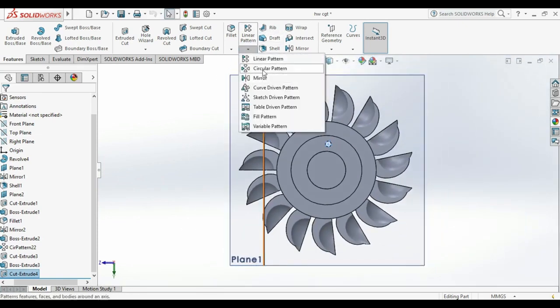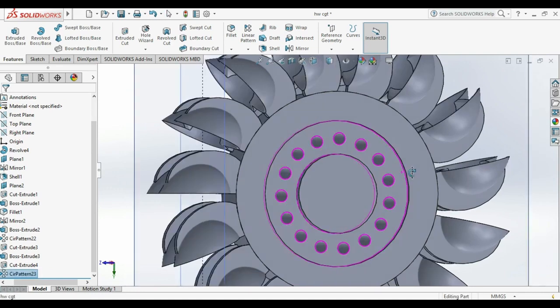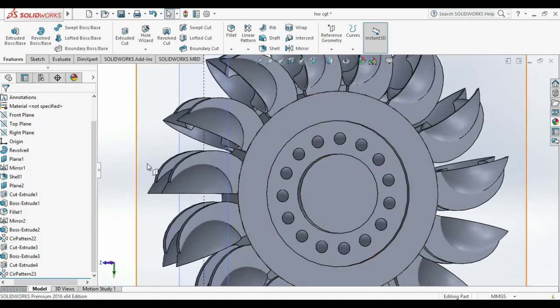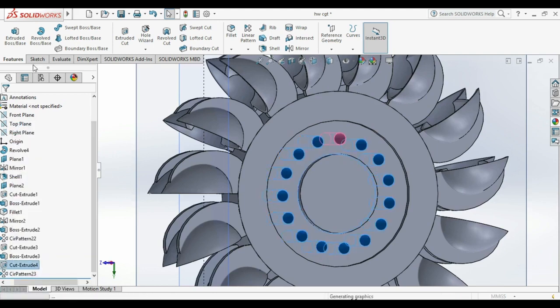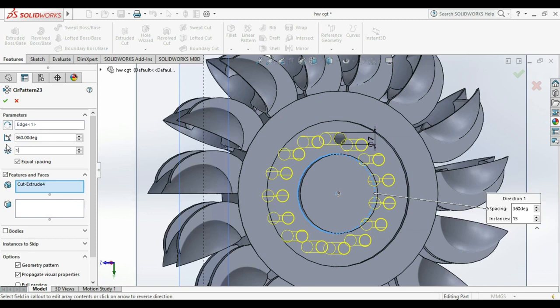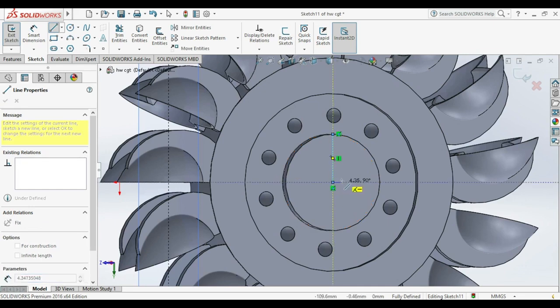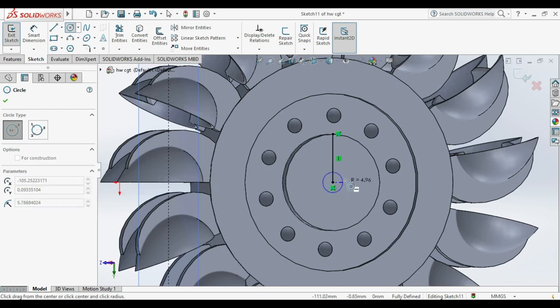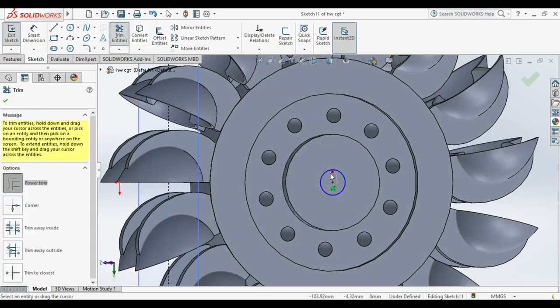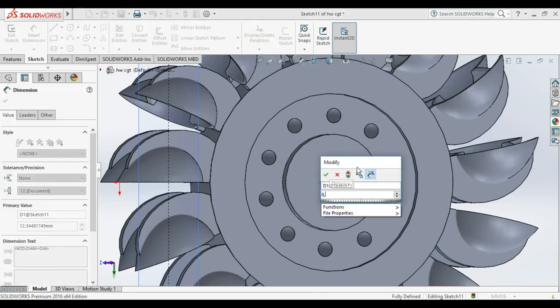Then we choose a circular pattern to revolve it around that circle. So it looks like many circles, so we can edit it by going to the previous feature and right click, tap edit, and reduce the number of circles. There we go. We now want to create a hole in the center, so we trim the parts we don't need and set dimensions.